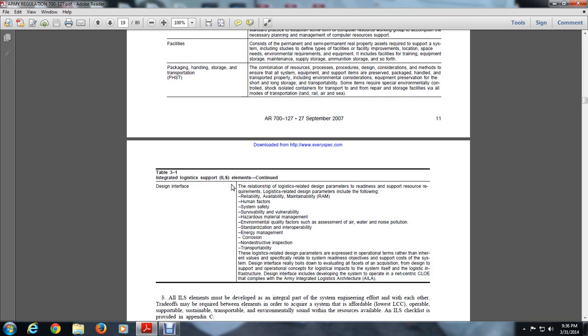Design interface: the relationship of integrated logistics support elements. The design interface is the relationship of logistics related design parameters to readiness and support resource requirements. Logistics related design parameters include the following: reliability, availability, maintainability (RAM), human factors, system safety, survivability and vulnerability, human materiel management, environmental quality factors such as assessment of air, water, and noise pollution, standardization and interoperability, emergency management control, corrosion, destructive inspection, transportation, and transportability.